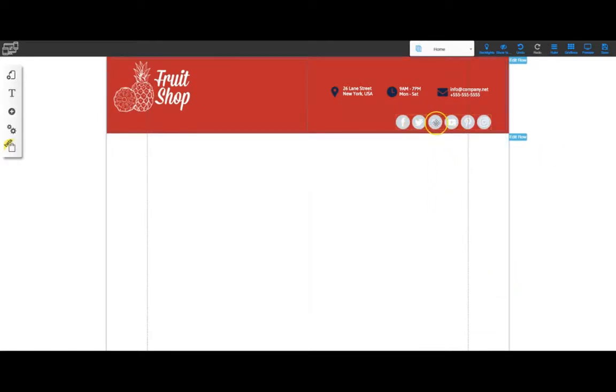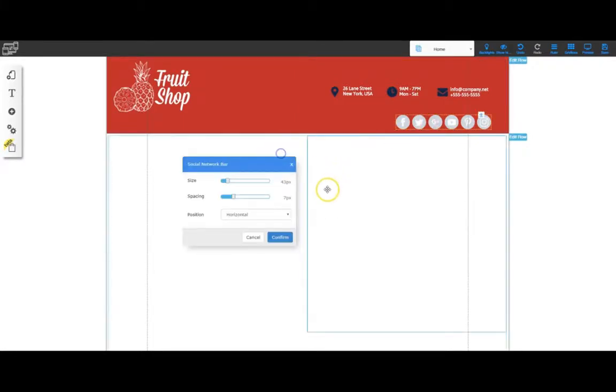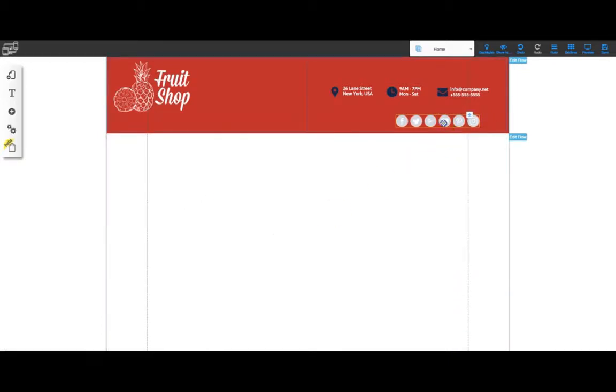I actually think that these icons can be a little bit smaller. So let's go ahead and go to edit, and we'll change the size. There we go. Put it at a 37, confirm, and we'll scooch it all the way over here to right where the end is right there. So now that looks a little bit better.